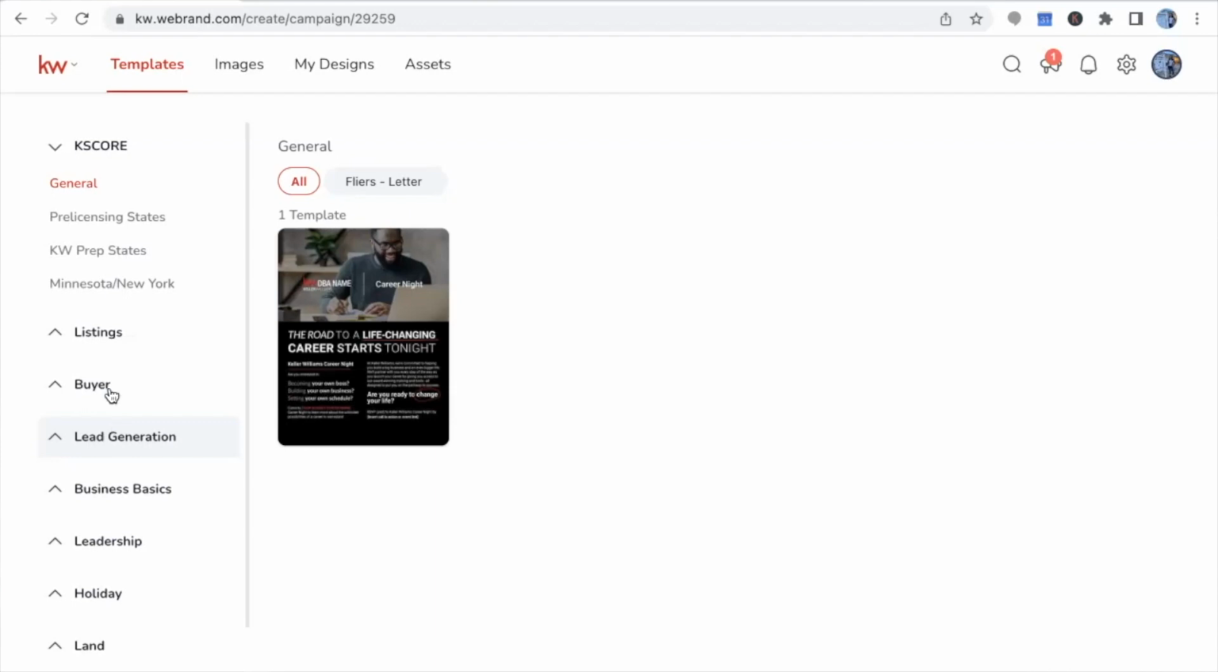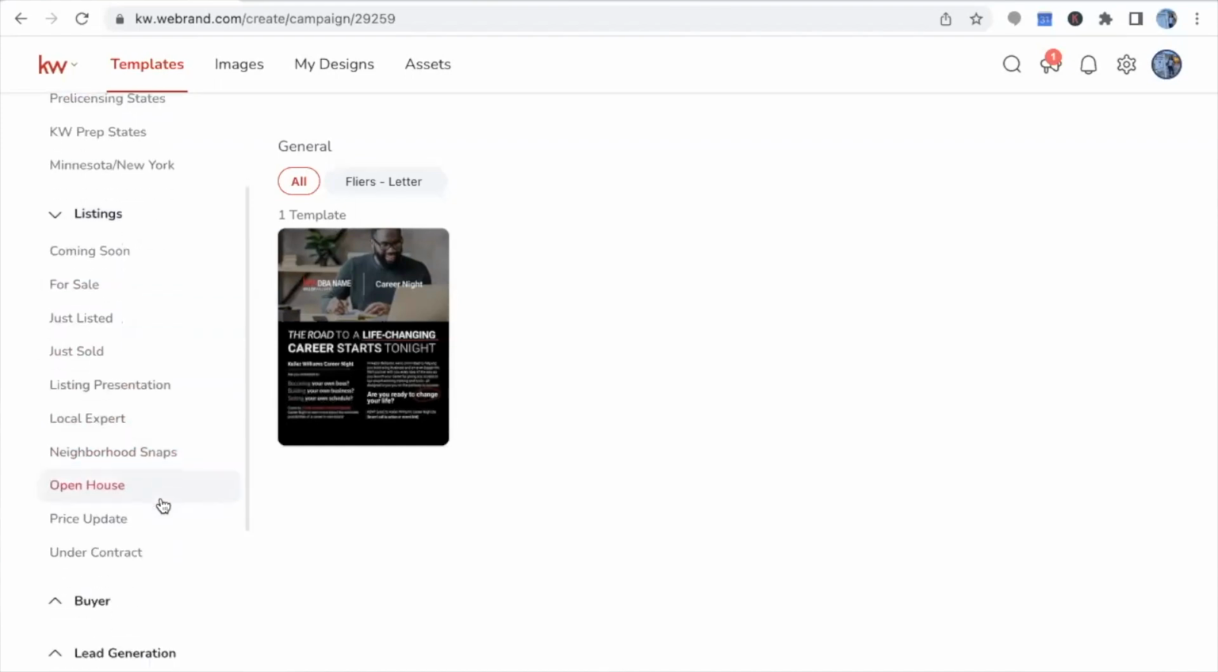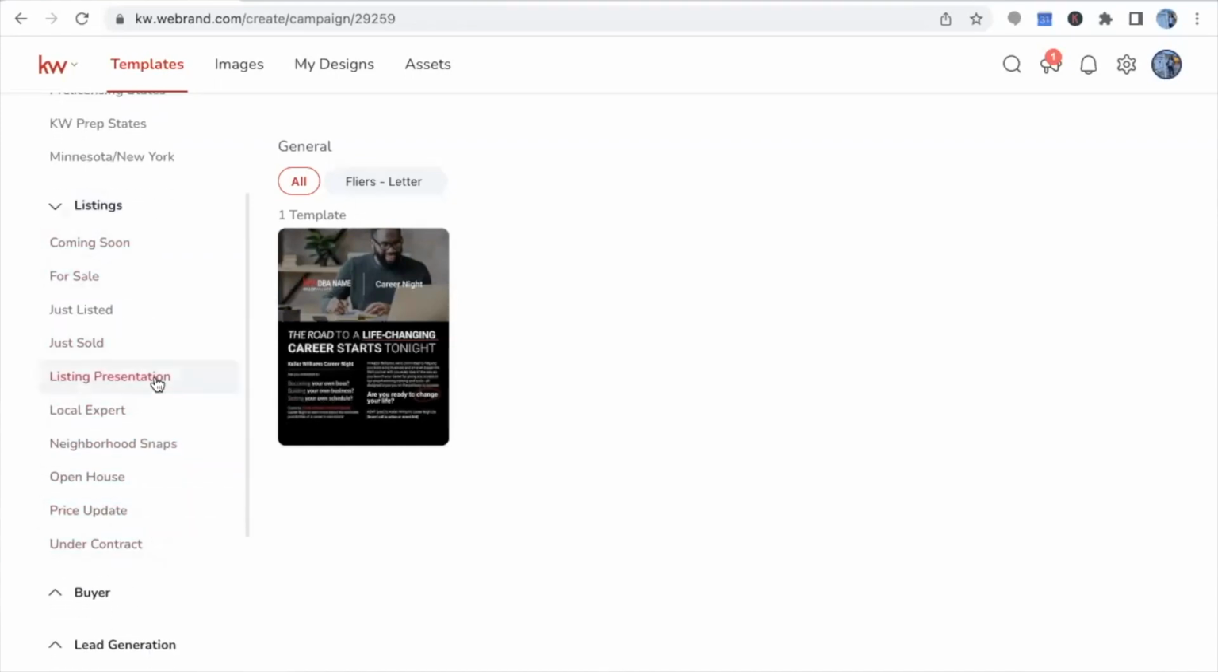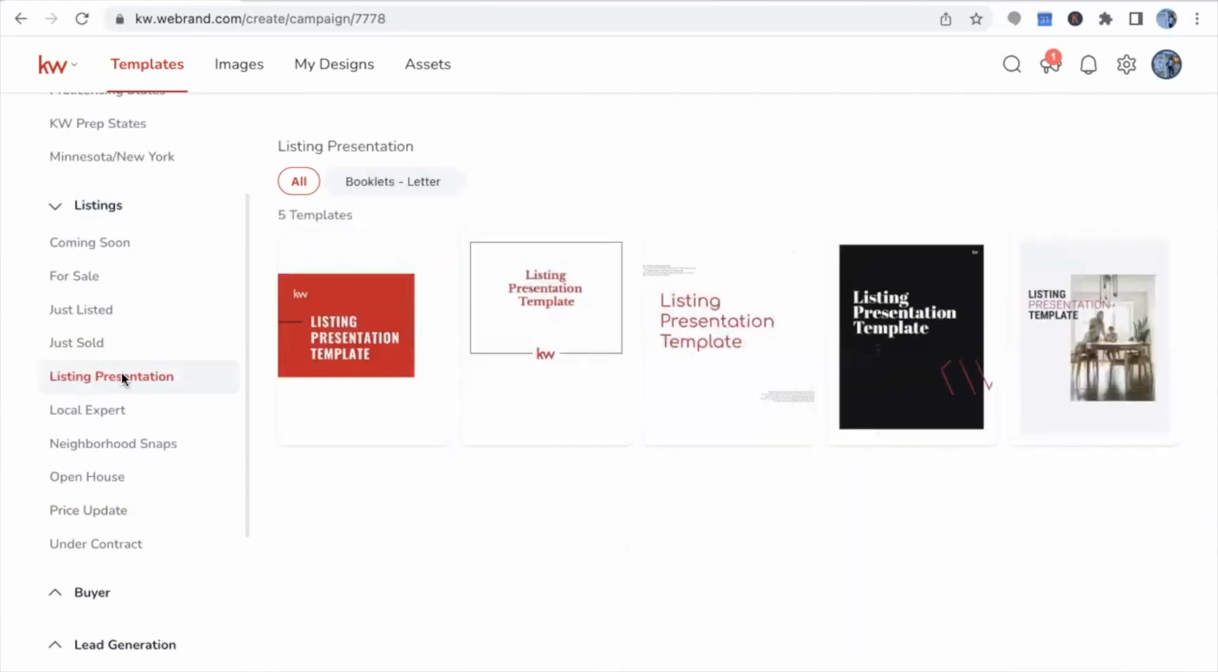Okay, so we're doing listings. So we're going to come here and you can see this drop down listings, and it has here listing presentation. So I'm going to click on that. These listing presentations are basically all the same. The idea behind these is you're picking the one that fits you and your personality. And so whatever one you like, whatever one you think speaks to you the most, choose it, and then you can edit it as you go.